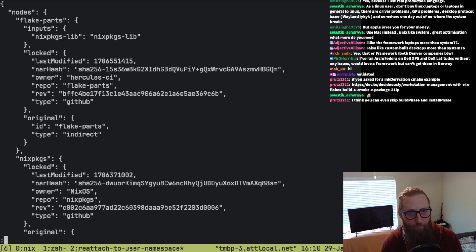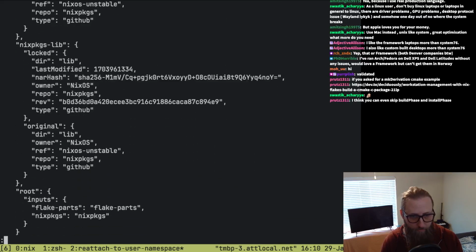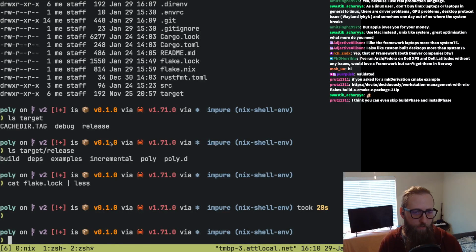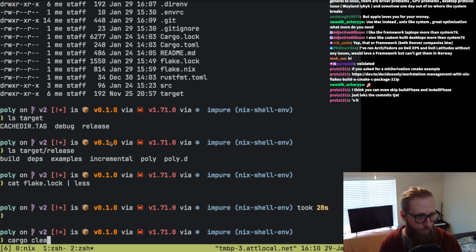All right, so we have nodes, flake-parts, inputs, nixpkgs-lib, locked. Okay, flake-parts, Hercules CI, we got it. Nixpkgs, okay, here we go. Nixpkgs-lib, and root. Okay, well that doesn't tell me a lot. I feel like partly what that tells me is that this probably didn't actually build my project. I guess what we could do is just do a little cargo clean, and I can even skip the build phase and install phase. Just look at the commits. That's it.